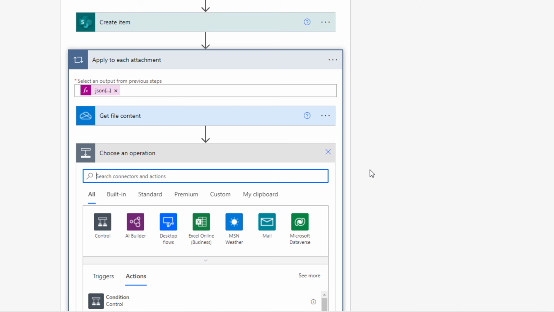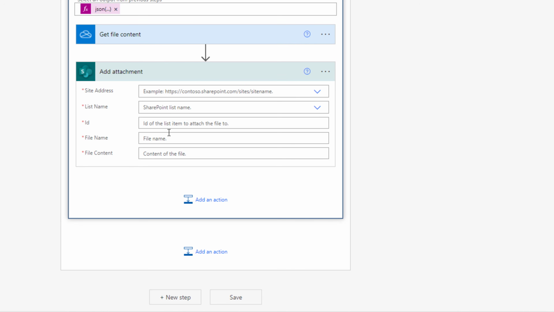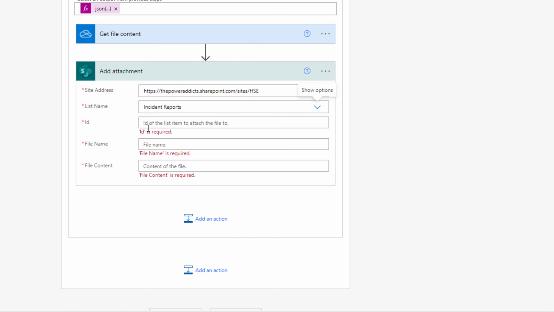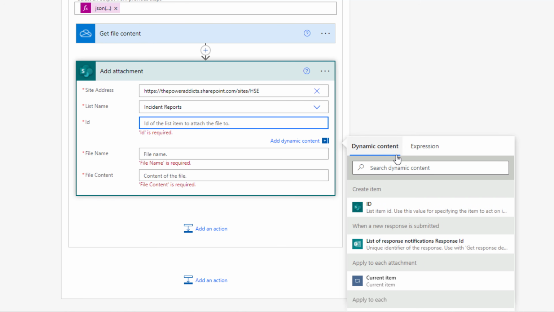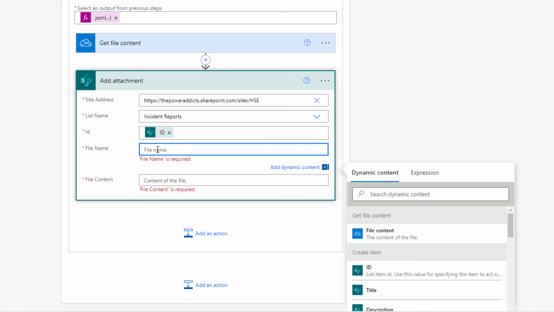I will add an action, Add attachment from the SharePoint connector. Once again, connect to my SharePoint site, connect to my SharePoint list. I need the ID of the list item where I would like to attach this file. That I can directly get from the ID property of the Create item action. So I'll select this. The name of the file, the JSON output has the name of the file as well.